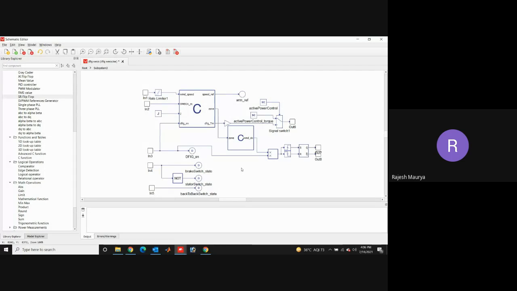Is it done up till now? Done. Okay. So now I'll just configure these input blocks for the subsystem. I'll change the name of it. Instead of IN1, I'll name it wind_speed. This is my wind speed.